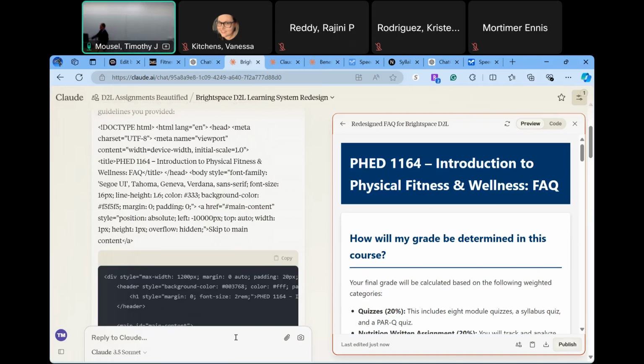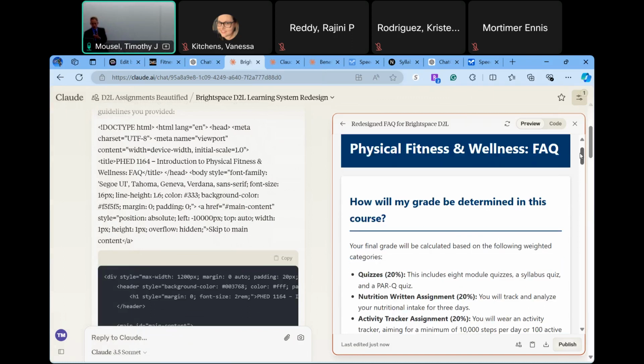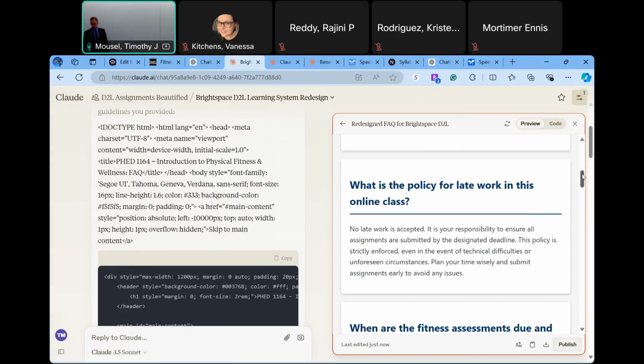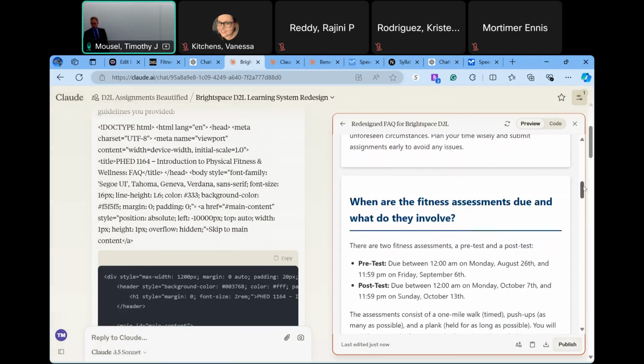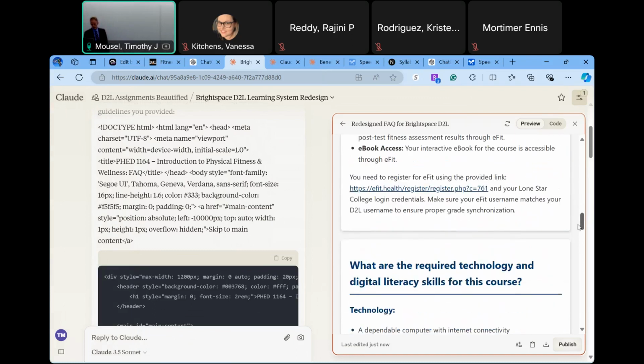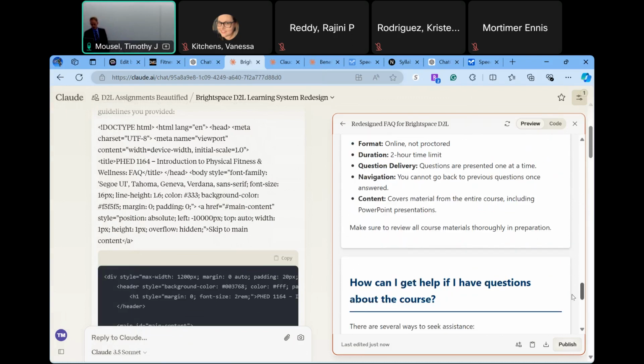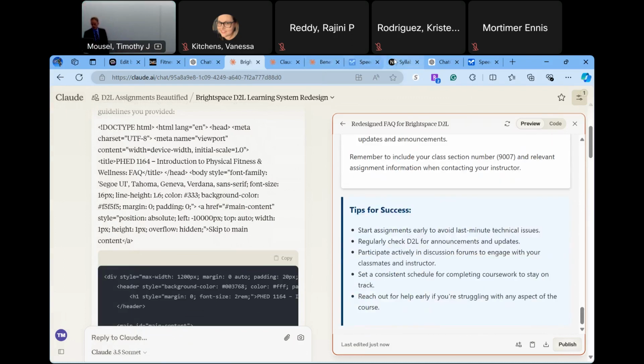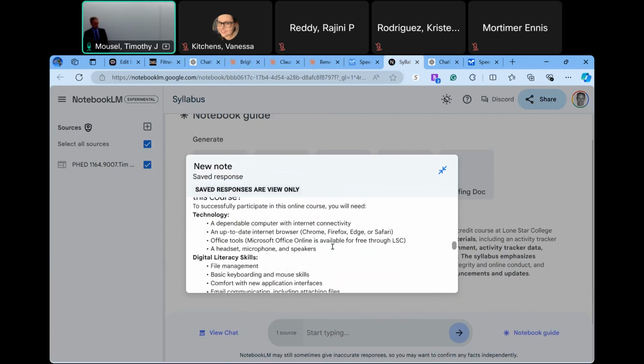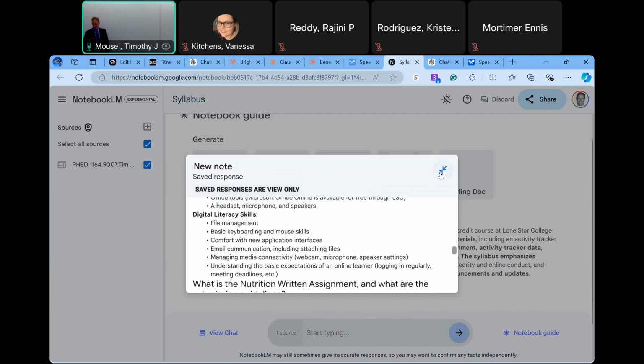And actually I have the output of that. Oh, here's my FAQ. So it went from Notebook over here to Claude to the beautifier. And look how much better that looks. Now that looks like something a student might be more inclined to read versus the original format of this. Big difference. So there are two tools I used for that, Notebook and Claude.